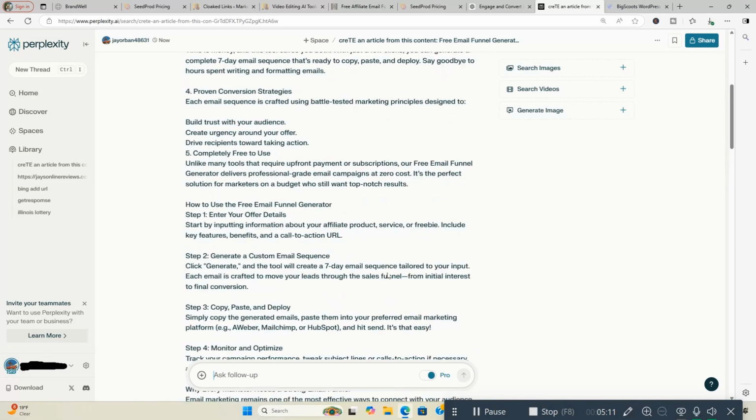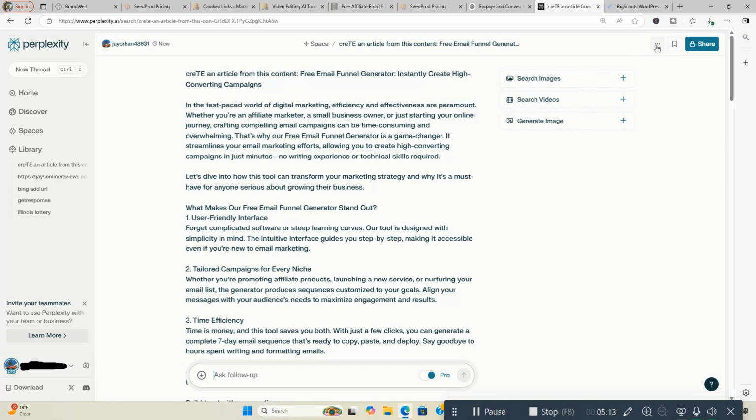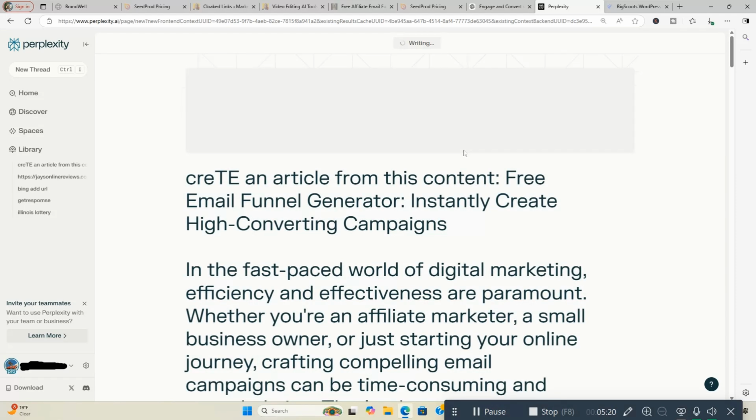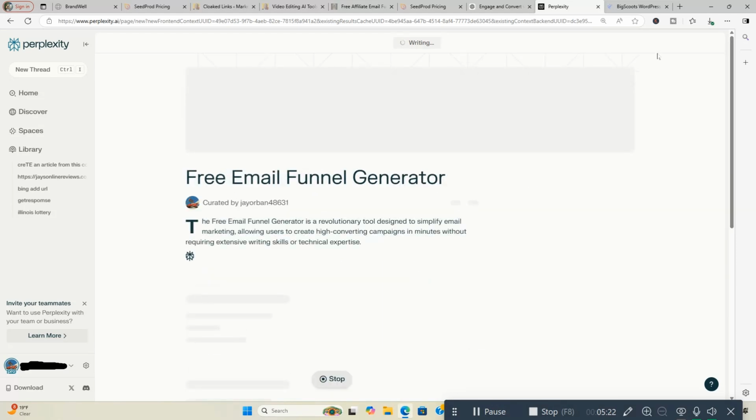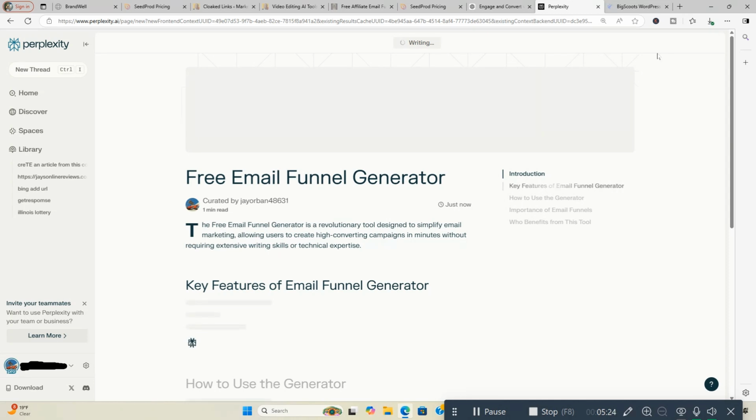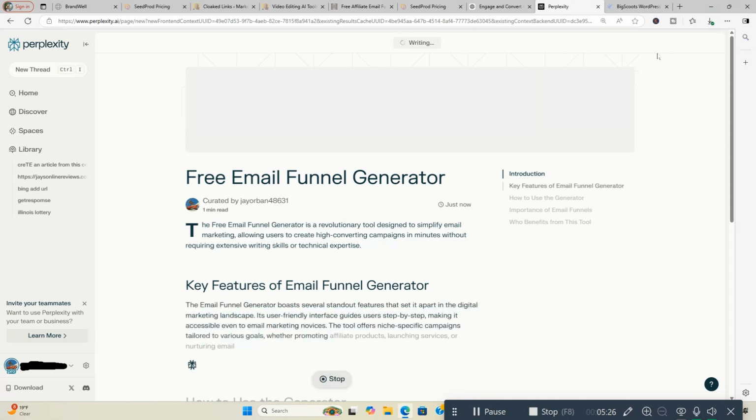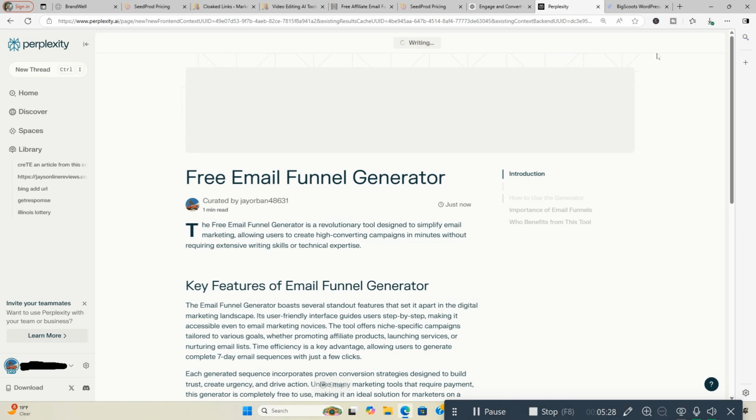And we're going to go over here. Convert to page. And it's going to be writing a page. You see those little dots I clicked on? It's going to convert your answer to a page. Now this is shareable. It gets indexed on Google.